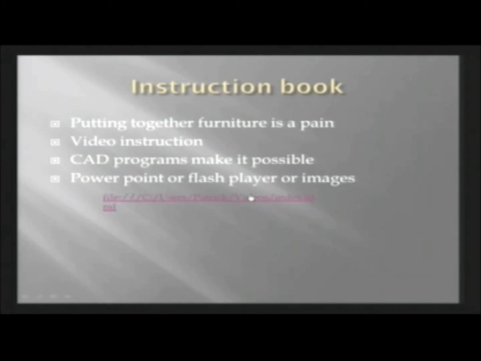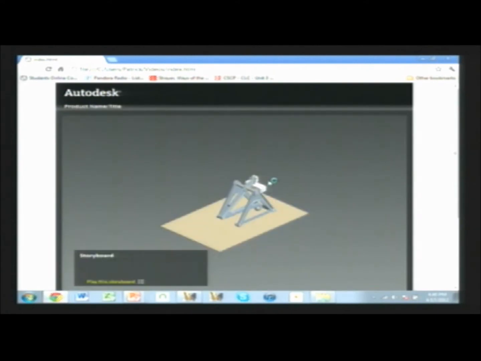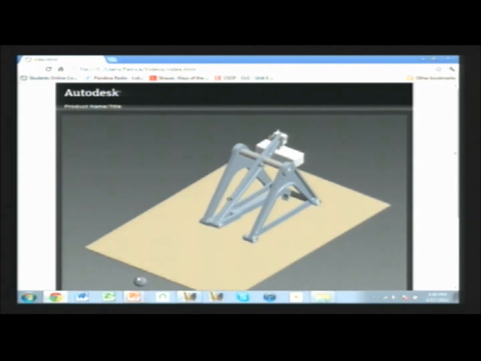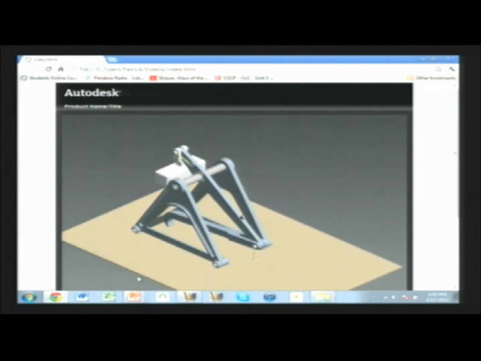This is going to be the trebuchet once again. And this is in Adobe Flash Player. You take the CAD program, you transport it here, and you will play this, and it'll show you exactly how to assemble and disassemble the trebuchet. So just take a look.